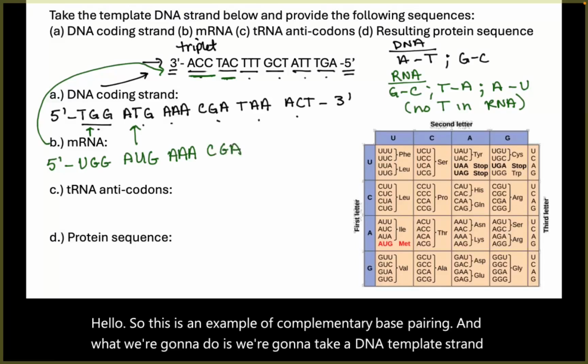And then we have TAA, that's here. Here we have, again, ATT. So we're going to have UAA there. And then our final one is TGA, but if you look right above, it's ACT, right? You can go ACU, and we're going to end on a 3'.